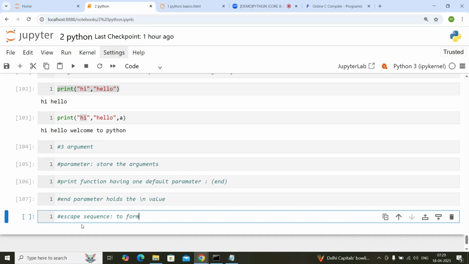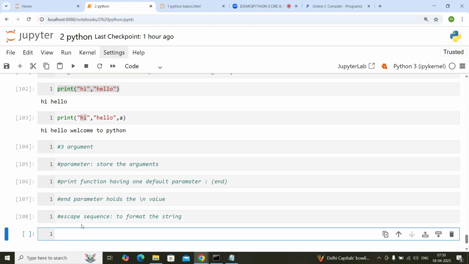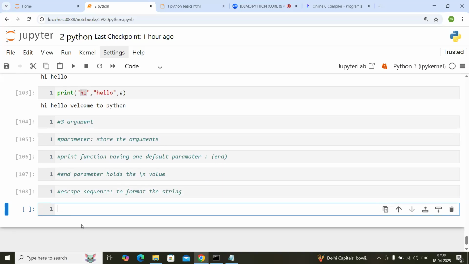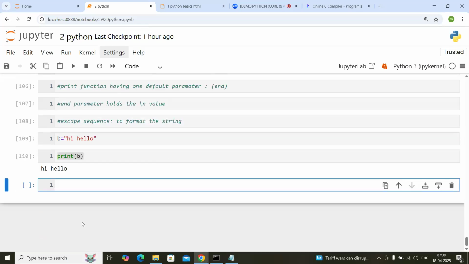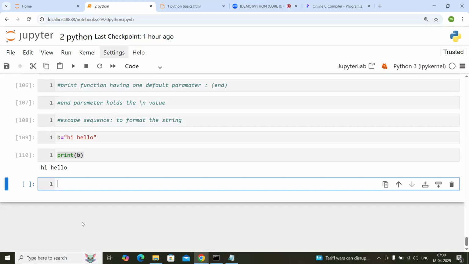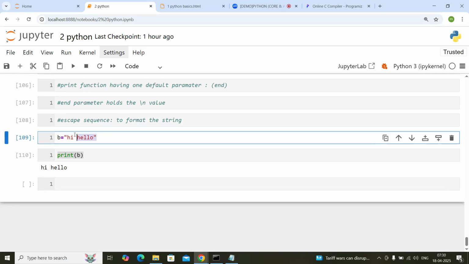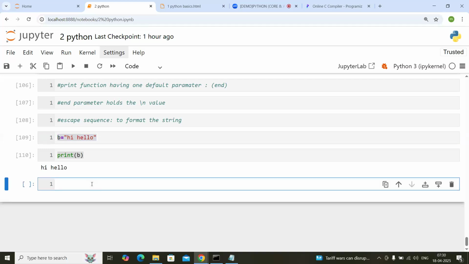which is used to format the string. For example, let's use b equals, if I write normally hi hello, and if I print this b value, here we get hi and hello, both things. Now I'll write the same b equals hi and hello, and in between I'm going to use one escape sequence command, backslash n.